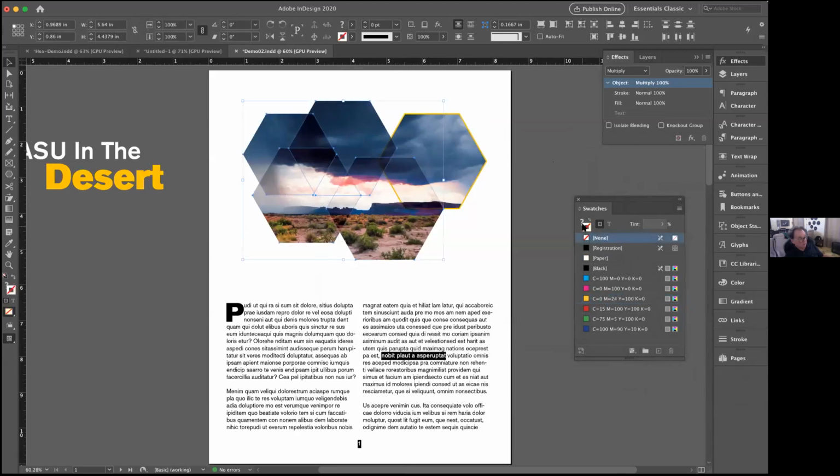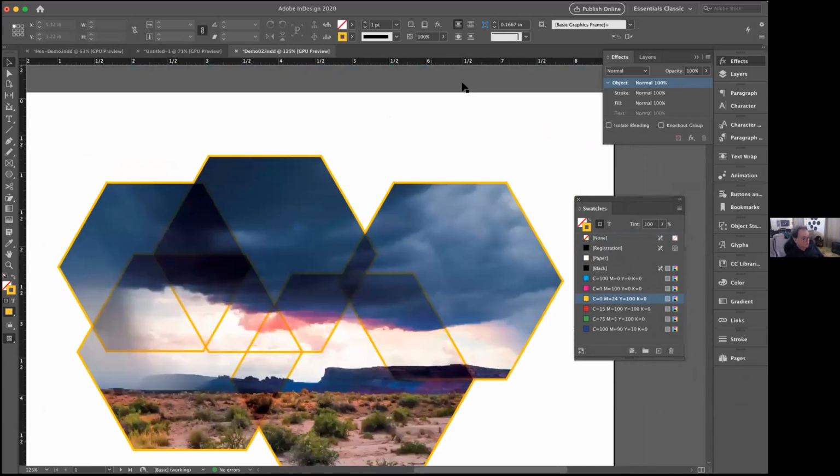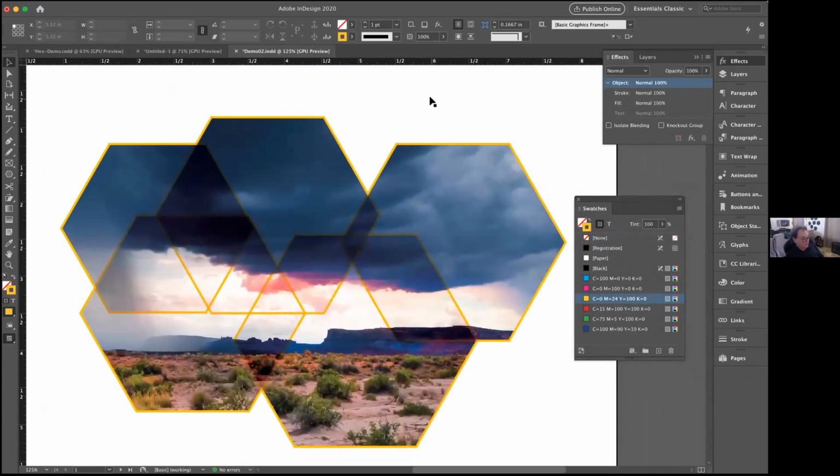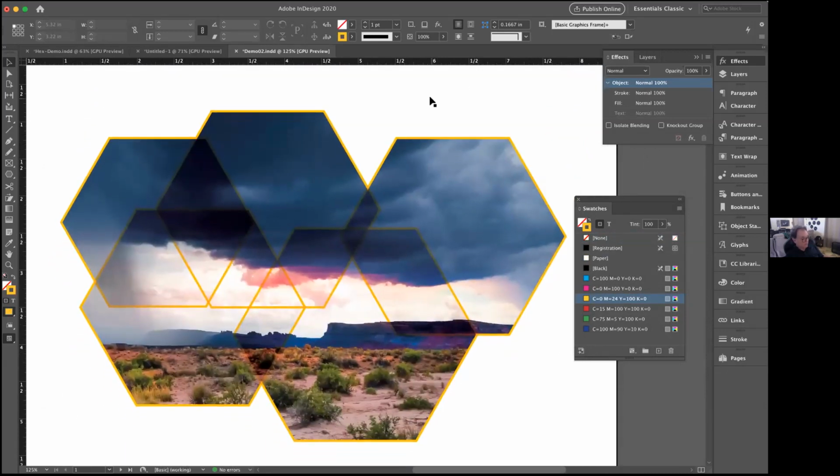Let's do it to all of them. Let's add that yellow stroke, 2 points. Okay, so there we have something very similar to what we saw in the example I showed you.